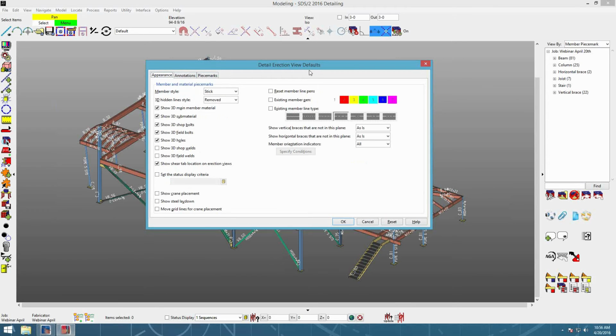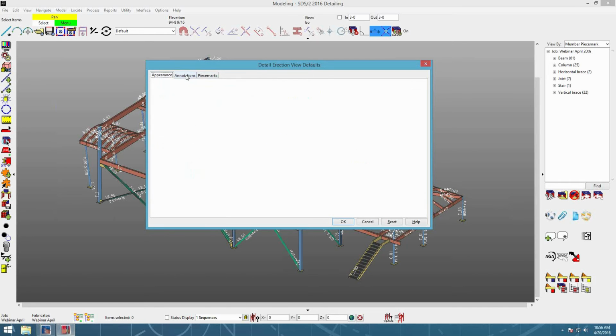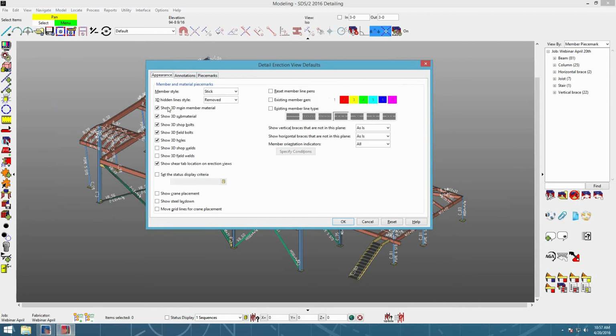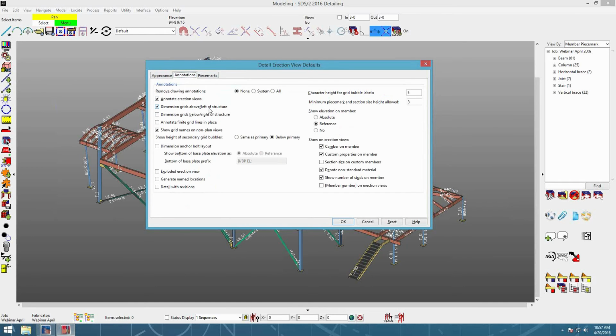This window has been combined between the detail erection view window and your detail erection view options into one window now. So you have your member style in here. You have options in your annotations like dimension grids above left or below right. This is all set in one window now, and these are the defaults for all of your erection views. So by default, it's going to be in stick, and it's going to be dimensioned above and left when I annotate this erection view.